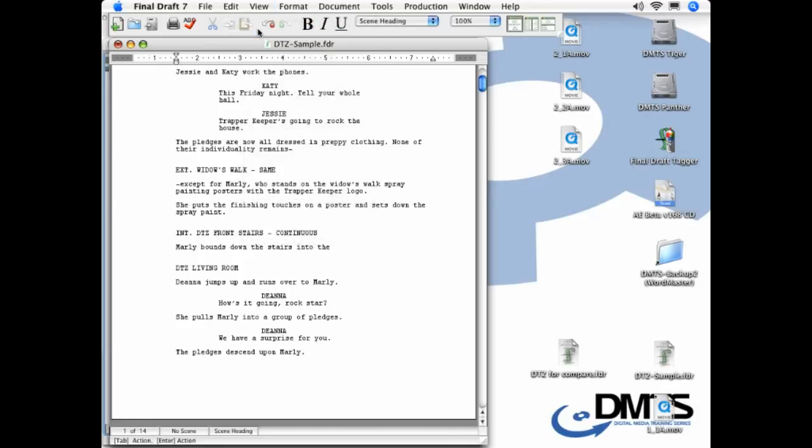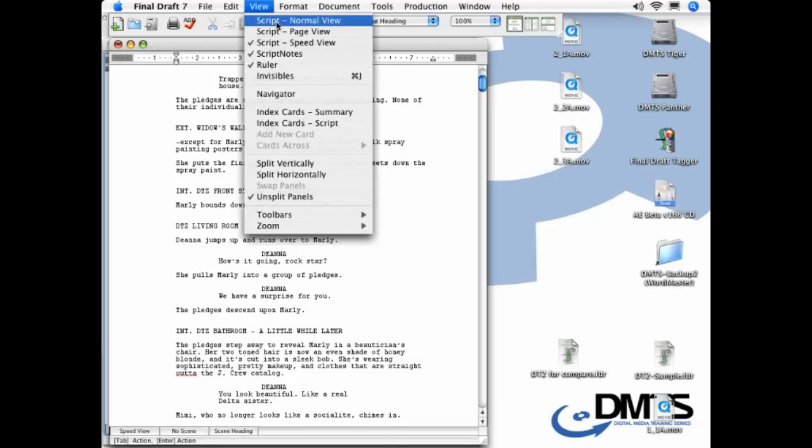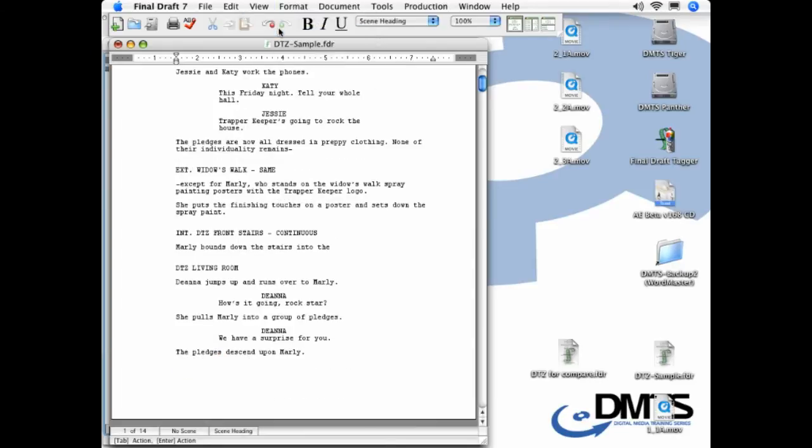You've got page view, which gives it sort of set off where the page breaks happen. And then you get this speed view, which basically makes it one long document. I like to look at it on page view because I like to see where the pages end. So that's just a preference. Everybody has their own preferences. There's no right or wrong way to do it.